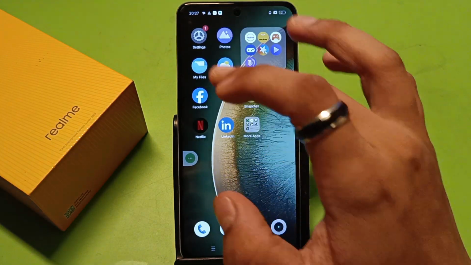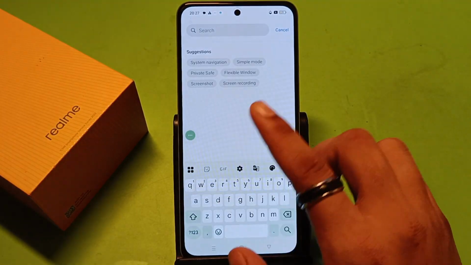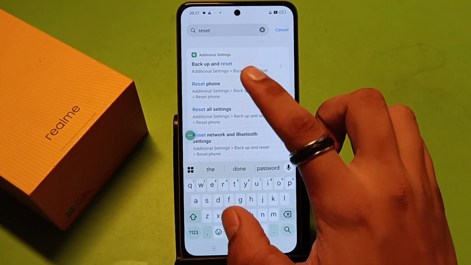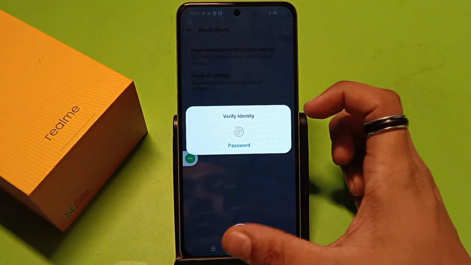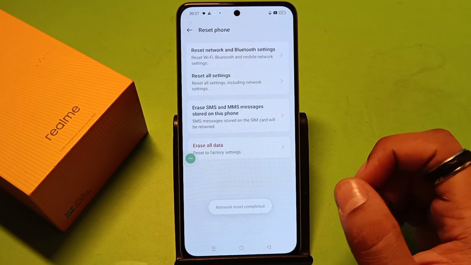Then, friends, you have to click on storage settings and click on reset here. Click on reset phone. Here it is reset network, so you just have to enter the password and reset it. It will fix your problem.